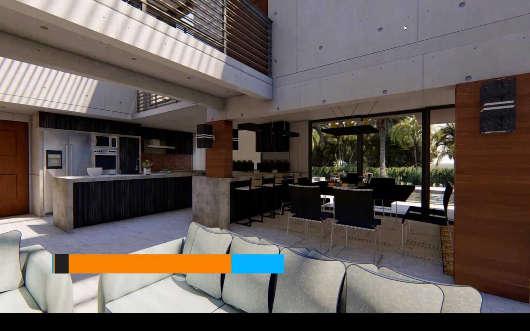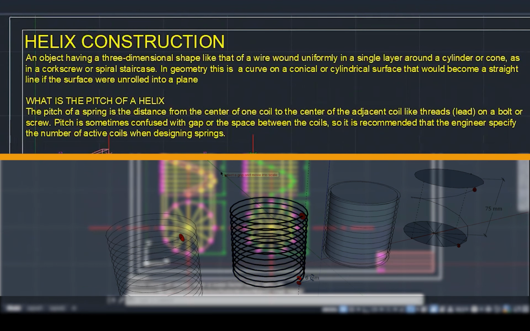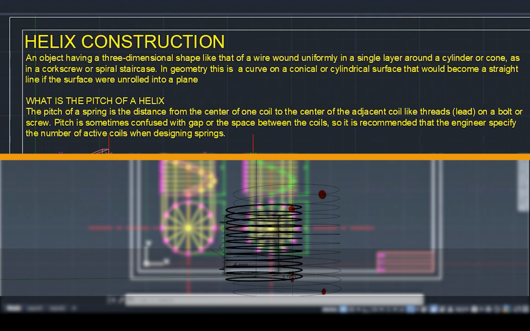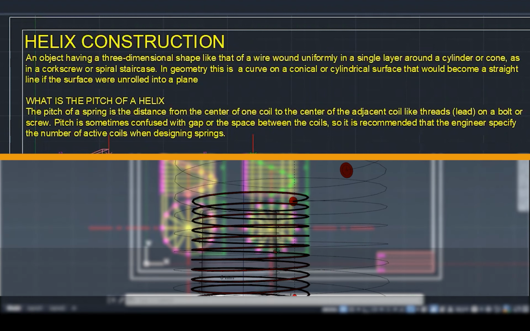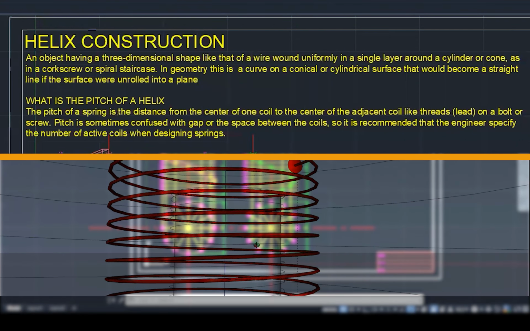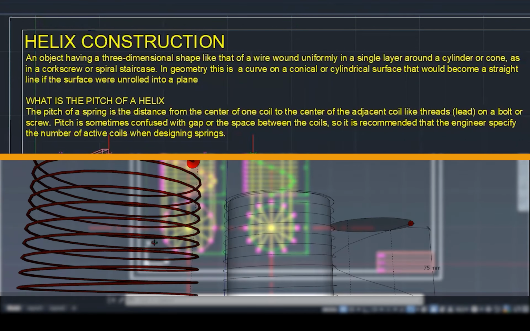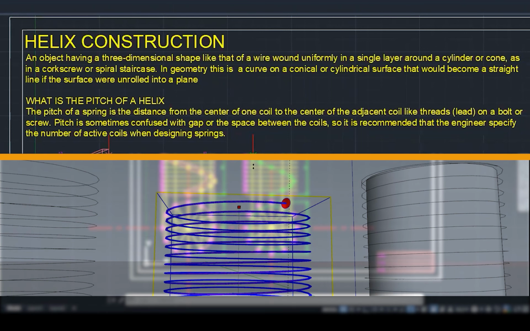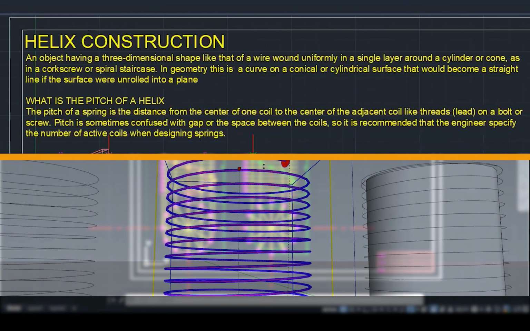Helix construction. An object having a three-dimensional shape like that of a wire wound uniformly in a single layer around a cylinder or cone, as in a corkscrew or spiral staircase. In geometry, this is a curve on a conical or cylindrical surface that would become a straight line if the surface were unrolled into a plane.